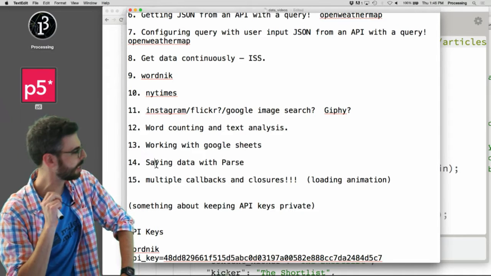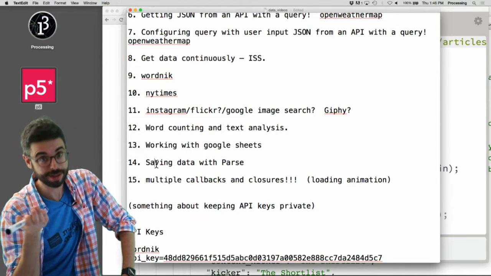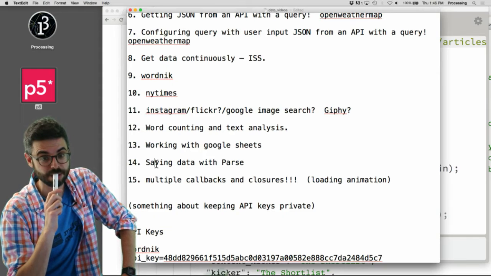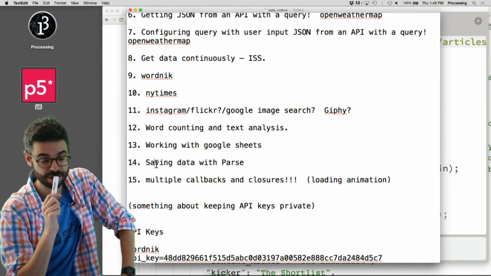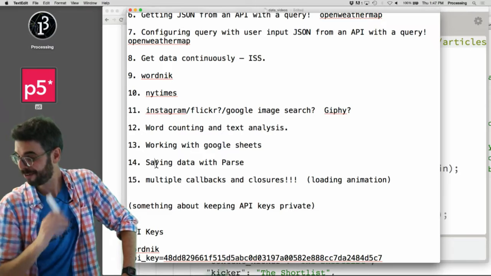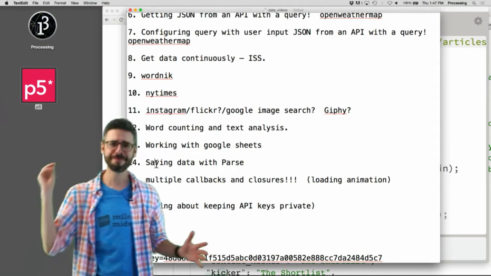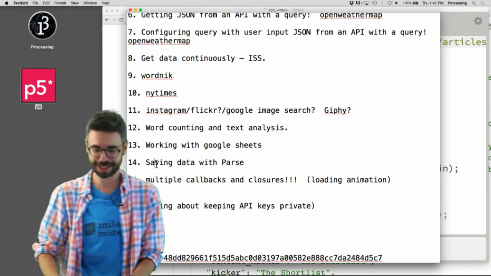Getting the API key is kind of a big hassle. And in that sense, it might be worth me doing a video on it to look at how that works. Giphy. People are going for Giphy. You know what? Let's do it. Let's look at the Giphy. I've never looked at the Giphy API.